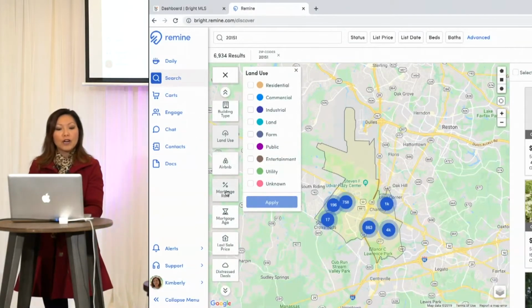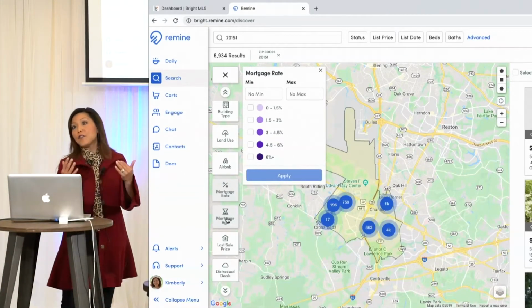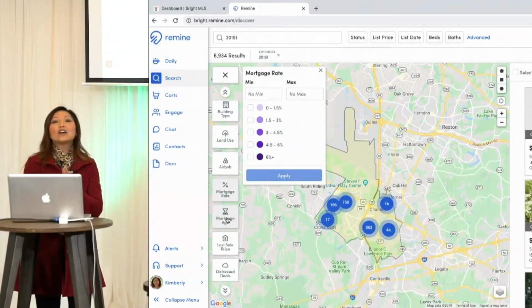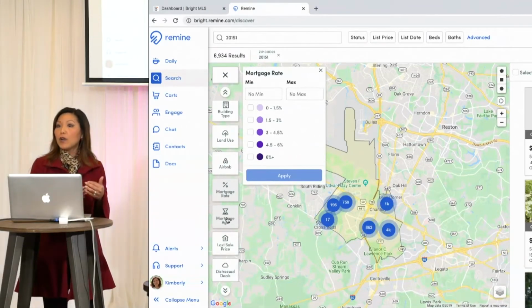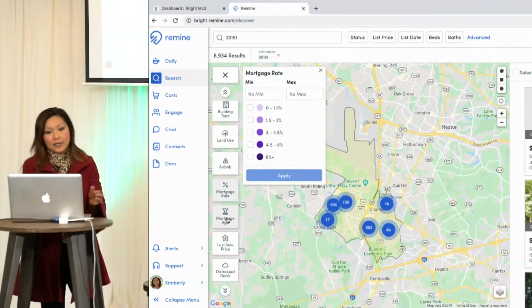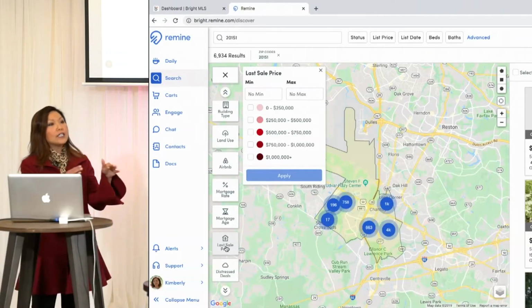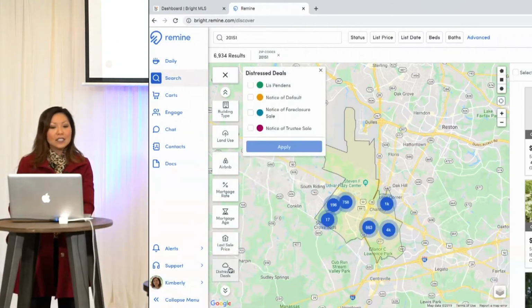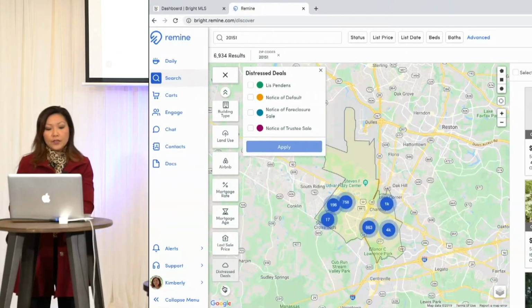You have mortgage rate. So mortgage rate and mortgage age will allow you to filter and find people who have a mortgage with an 8% rate or whatever it is. So if you were doing a co-branded mailing with your lender, this would be a good way to get that set of data. There's the last sale price, which will allow you to go into certain neighborhoods and filter that way. Distressed deals. Obviously, if we're working with an investor, they may want to pursue some distressed deals because that's where they're going to get the good deals.